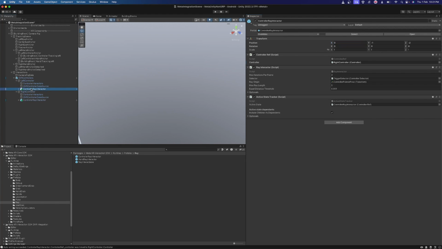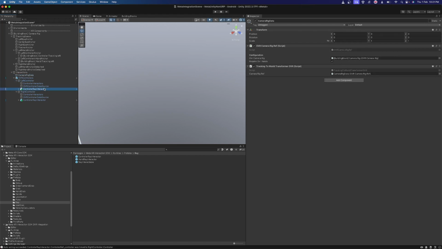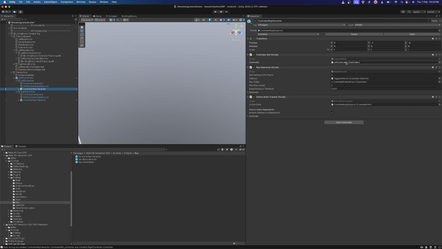So once you drag and drop it, you will see that similar to how the camera rig ref got the data or set the script, it will automatically set the right and left controller reference onto the controller ref. Just double check that this indeed points to the appropriate controller types. And once you do that, we have now set up the data correctly, and that's how easy it is to set up the controller's Ray interactor.